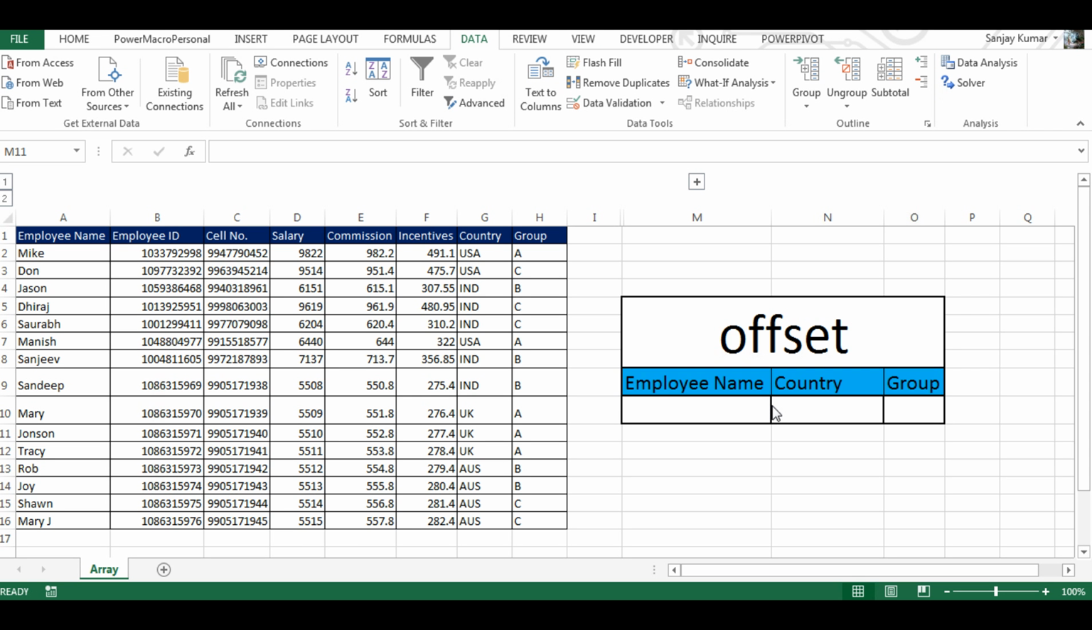So here I have opened Excel 2013, and for this demo we have a small employee table. With the help of the OFFSET function, we will try to find employee name, country and group details. So let's see how we can use the OFFSET function to find details for employee name, country and group. I click the equal sign, OFFSET, and here in the syntax you would see we have a reference.